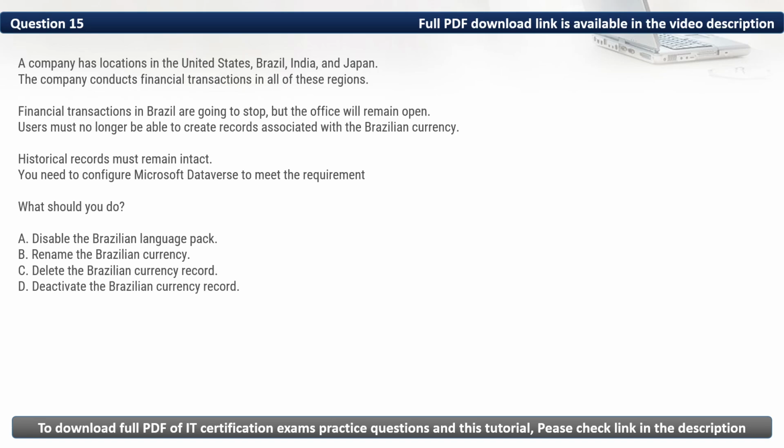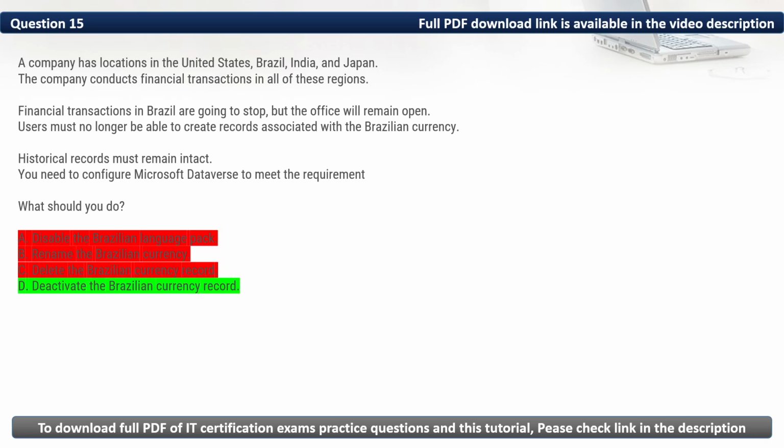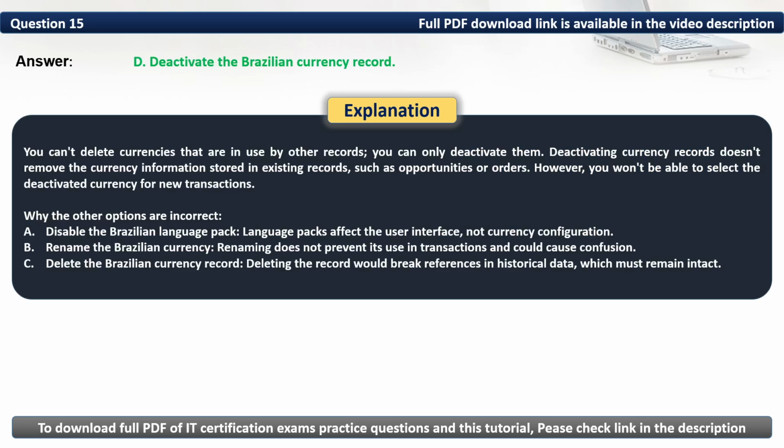As such, the option that we should use is to deactivate the Brazilian currency record. Thus, the correct option is D. You cannot delete currencies that are in use by other records. You can only deactivate them. Deactivating currency records does not remove the currency information stored in existing records, such as opportunities or orders. However, you won't be able to select the deactivated currencies for new transactions.